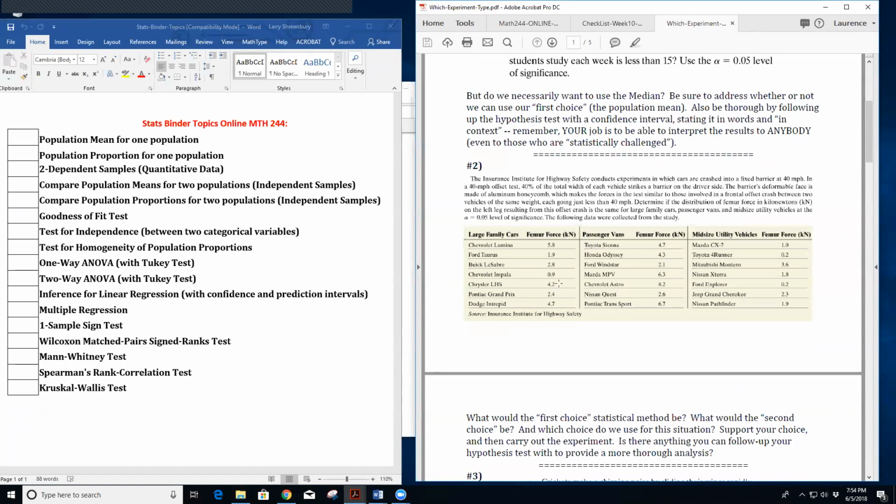And so we're looking at these measurements for large family cars. So we're considering what it is for the population of all large family cars, considering what it would be for the population of all passenger vans, and the population of all mid-sized utility vehicles. Of course, we don't have the data for the whole population, because if we did, all the cars would be crashed. Now, that's no good. So we've got to have a sample. So we got these samples from these 3 different populations.